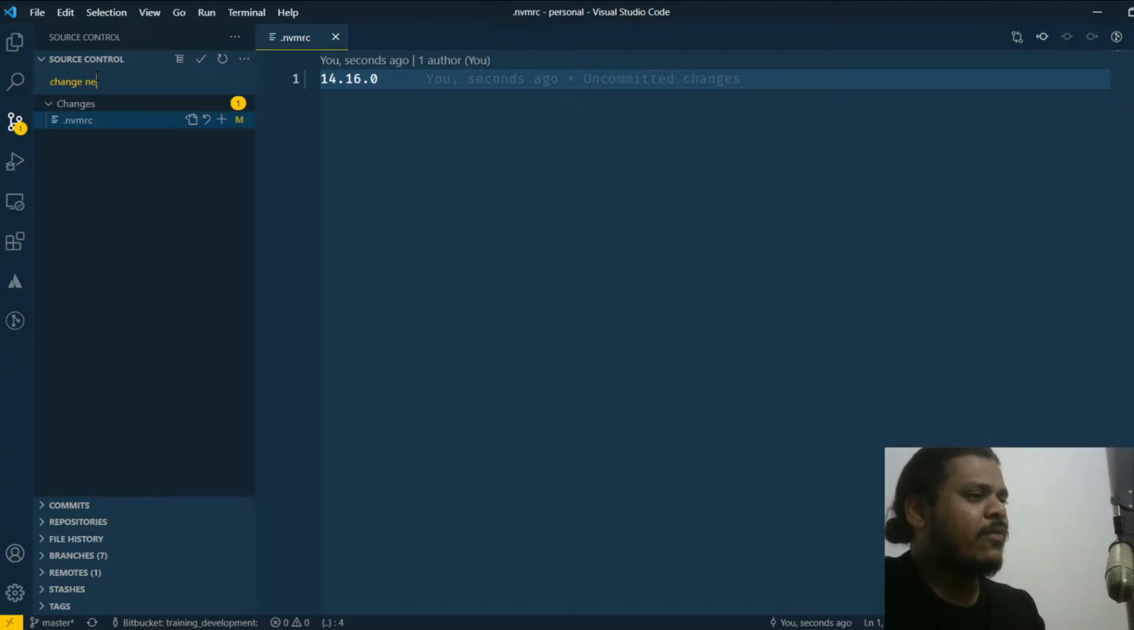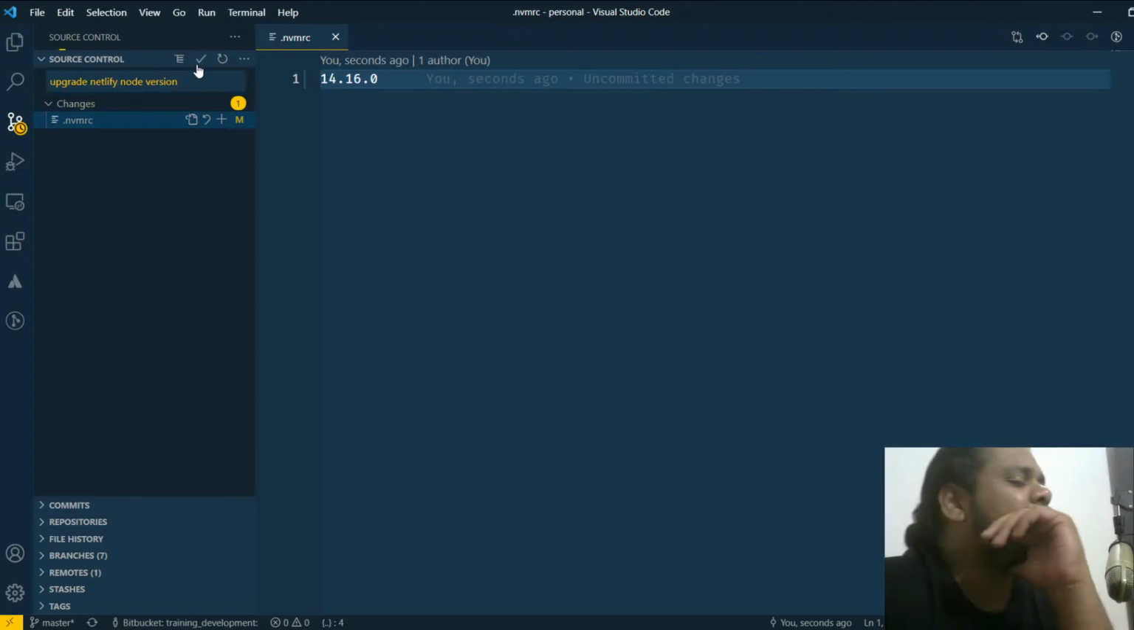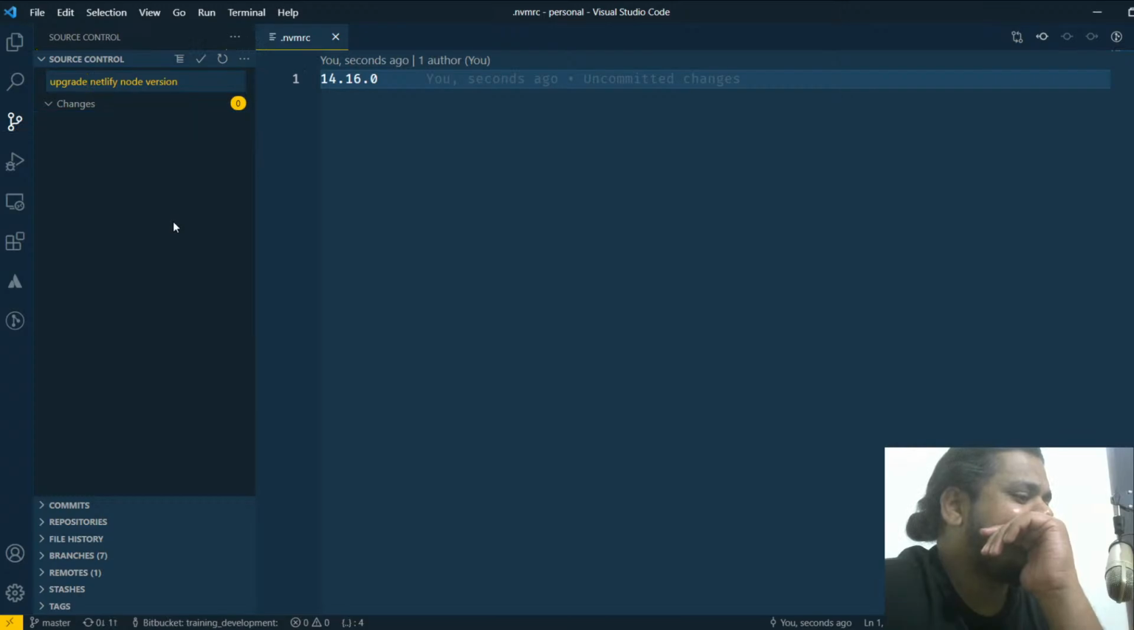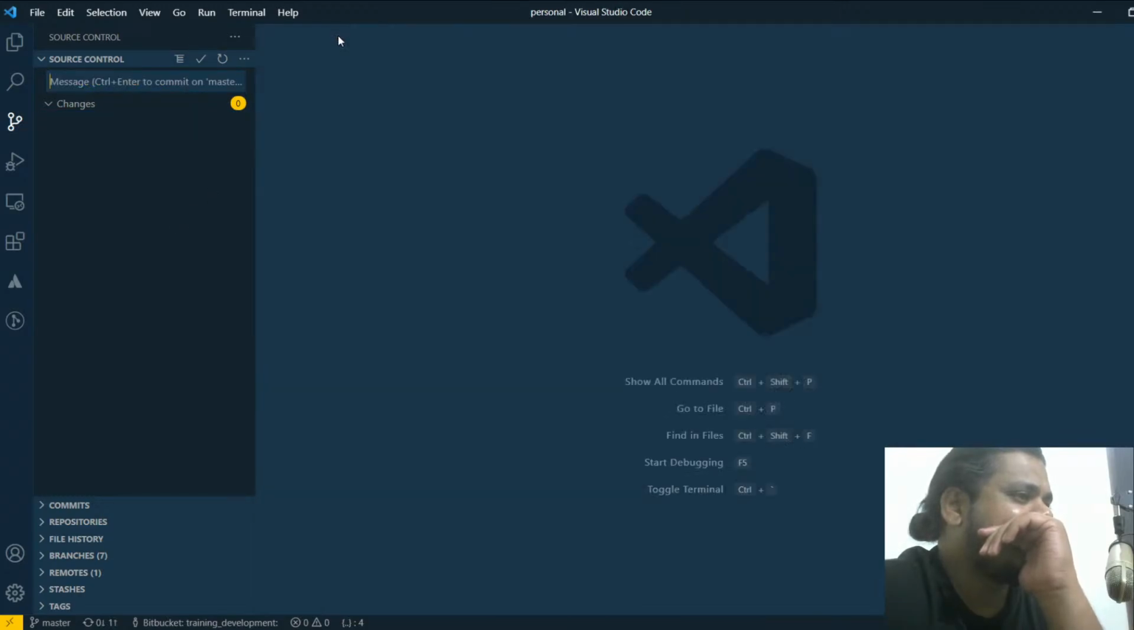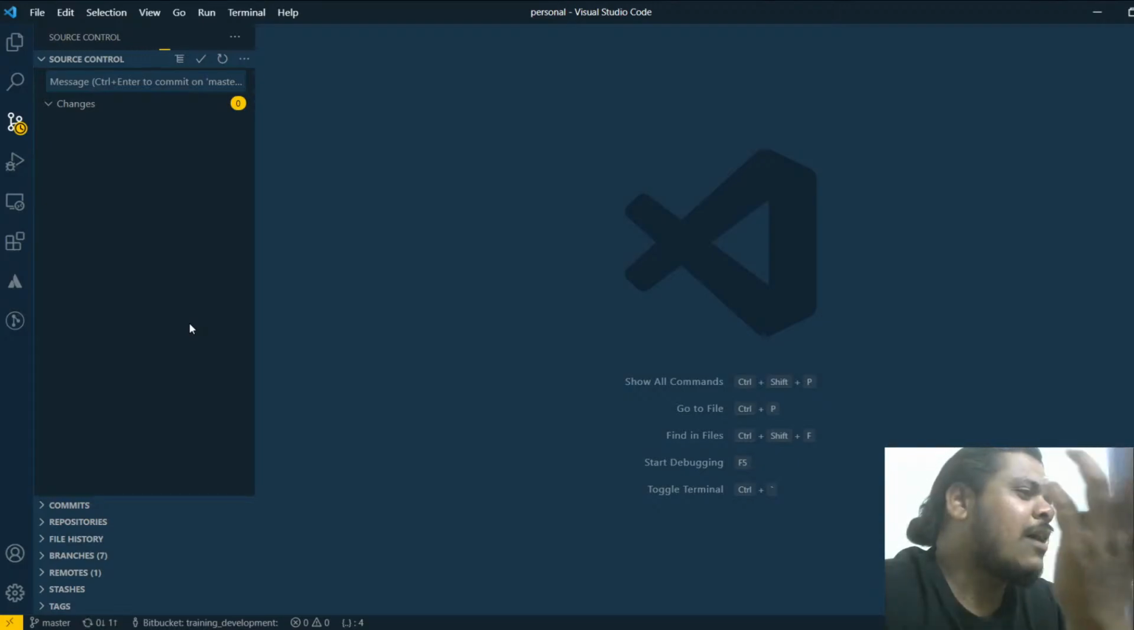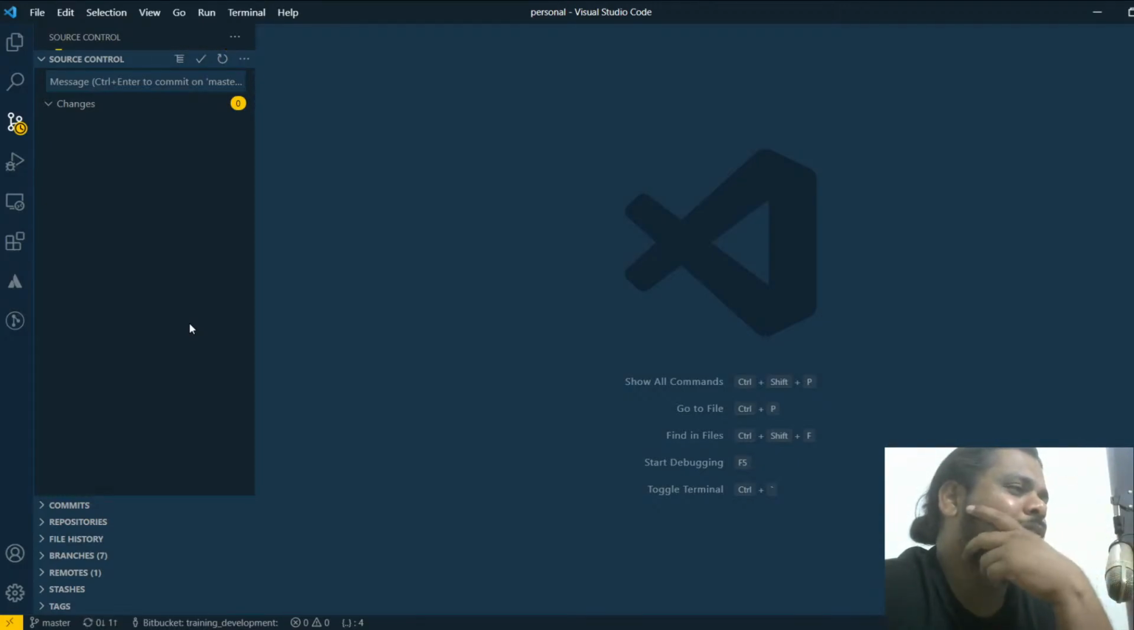Change Netlify node version, not change but upgrade. So upgrade Netlify node version, and let's push this. I knew that I had specified node version somewhere because I remember it. I just couldn't find it.